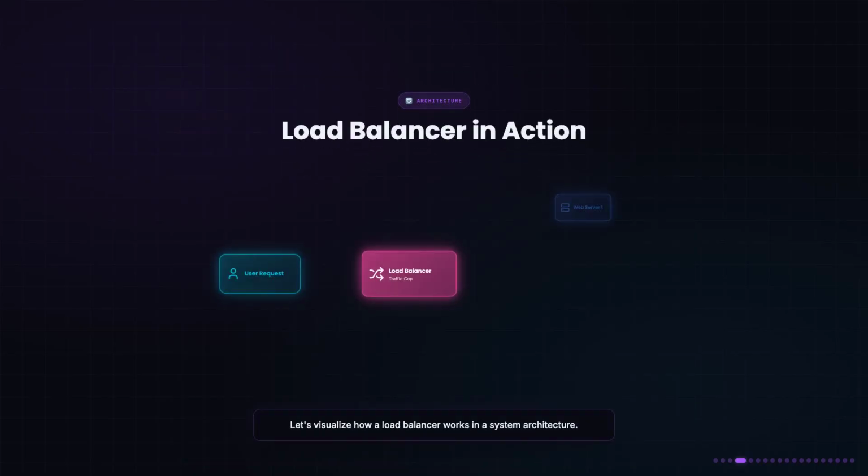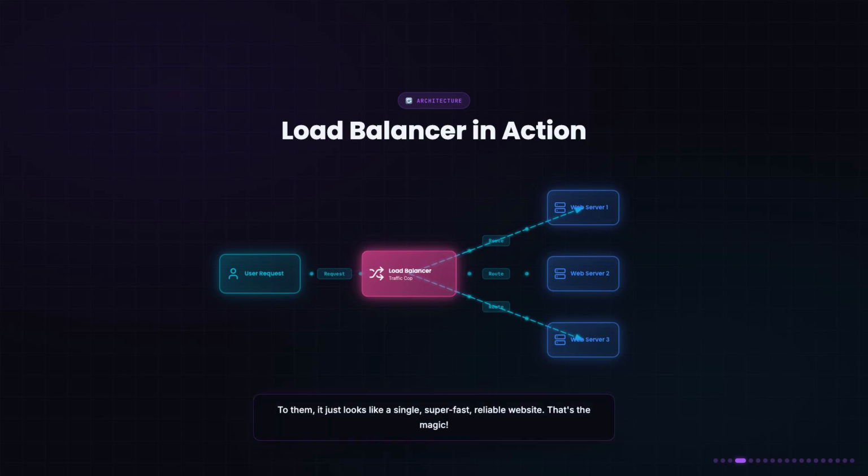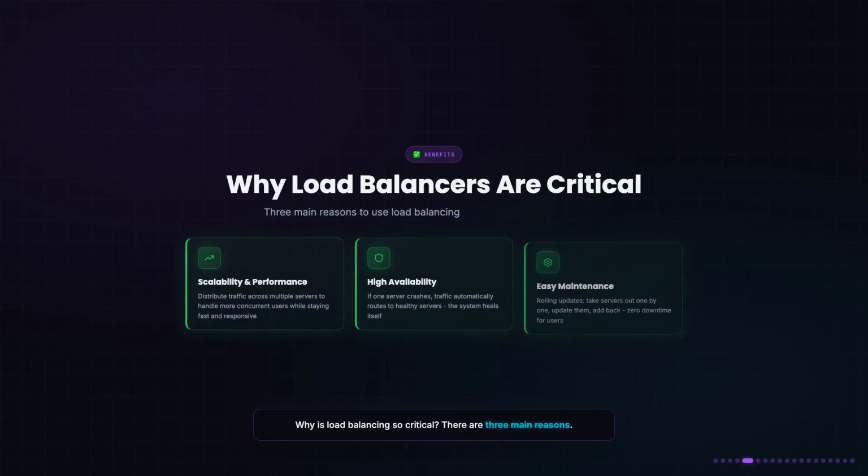Let's visualize how a load balancer works in a system architecture. The user doesn't talk directly to your web servers, they talk to the load balancer. The load balancer decides which server is best equipped to handle the request. It then forwards the request to the selected server. The user has no idea this is happening behind the scenes. To them, it just looks like a single, super fast, reliable website. That's the magic.